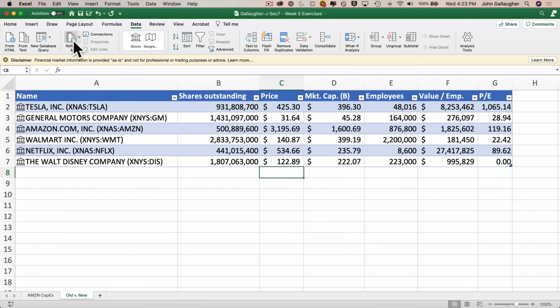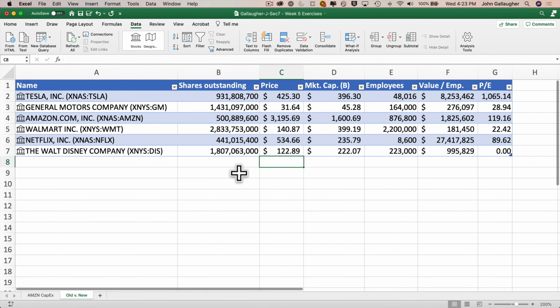That's really the big advantage of being able to use the stocks feature in Excel, is you will get the latest data which is available, or I think for stock prices there's a 15-minute delay on that. There's a little bit of bonus information for you.